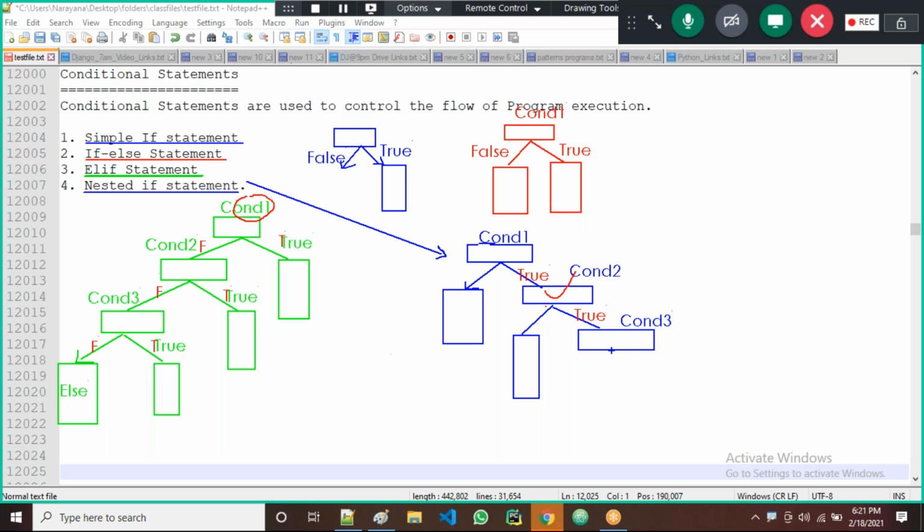Again, same here. Check the condition again, maybe true or false. If it's false, one block. If it is true, you can take one more block, or you can take another condition. All possible, guys. All clear, right? So here we are writing one if in another if. If condition one is true, then we go for condition two, meaning condition two is available inside condition one. If condition one is true only, then condition two executes, guys.